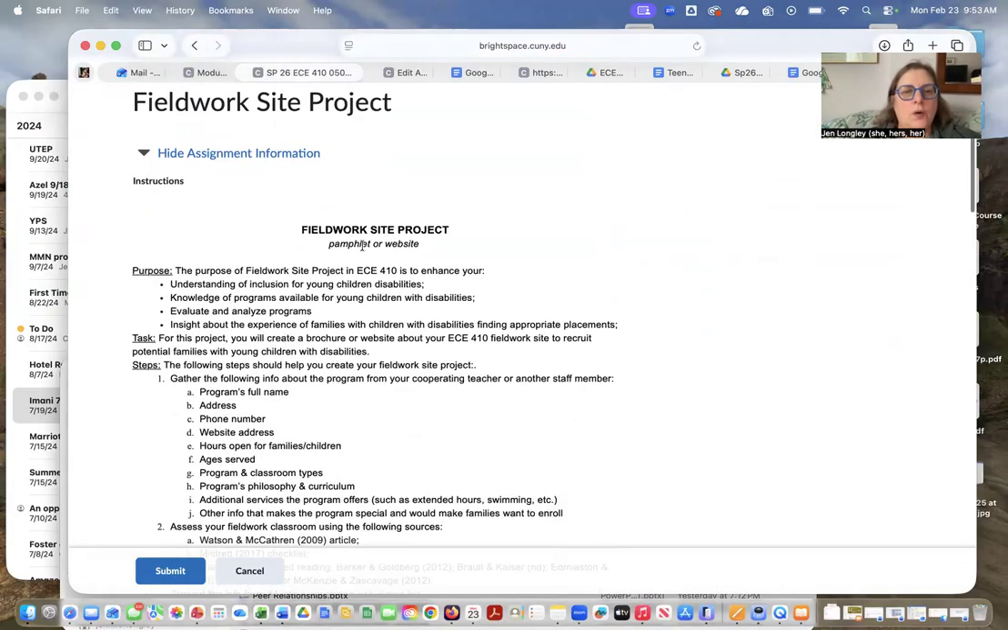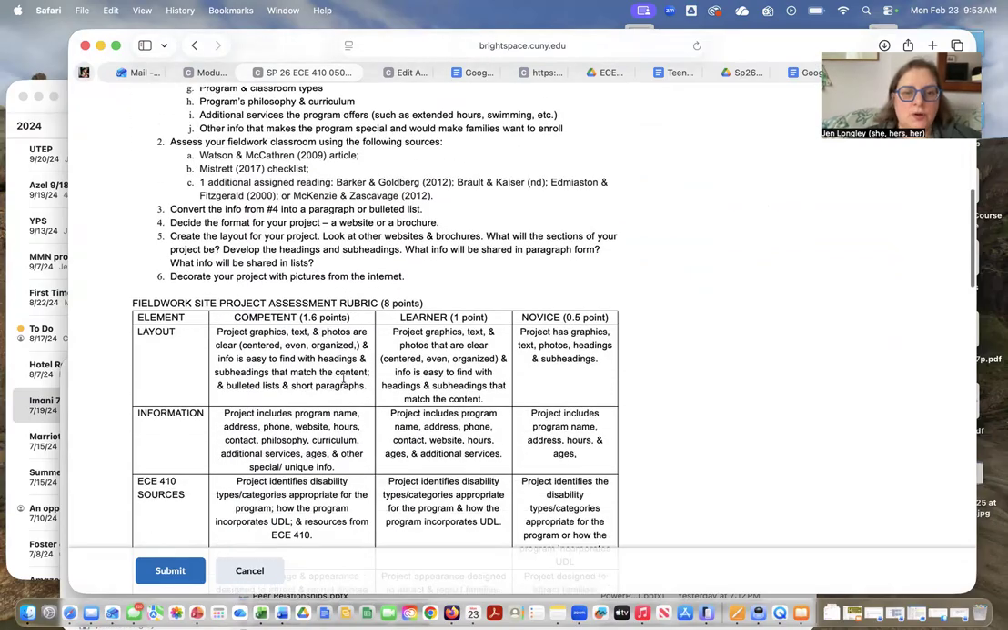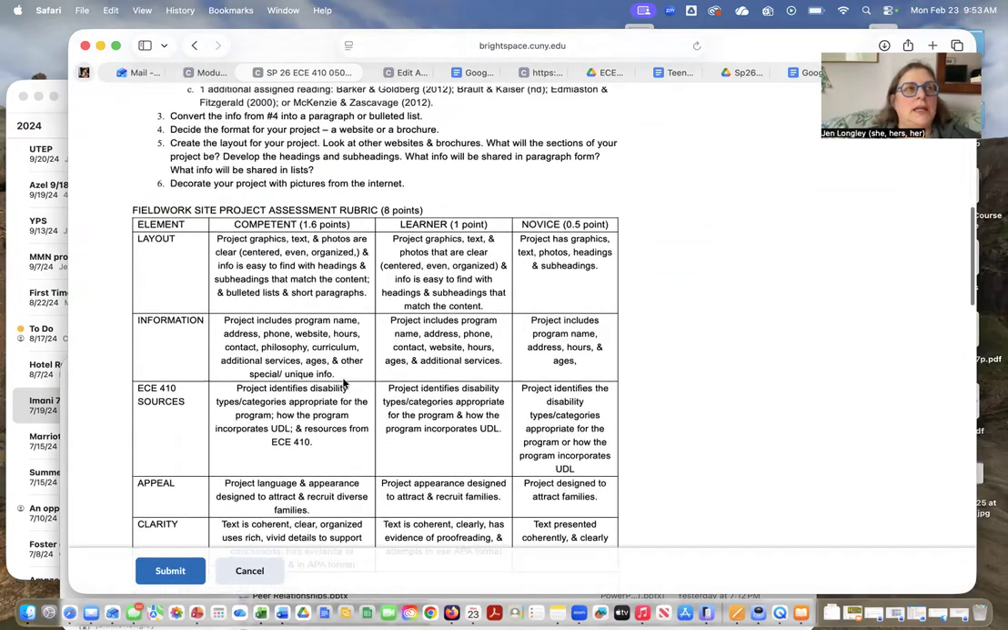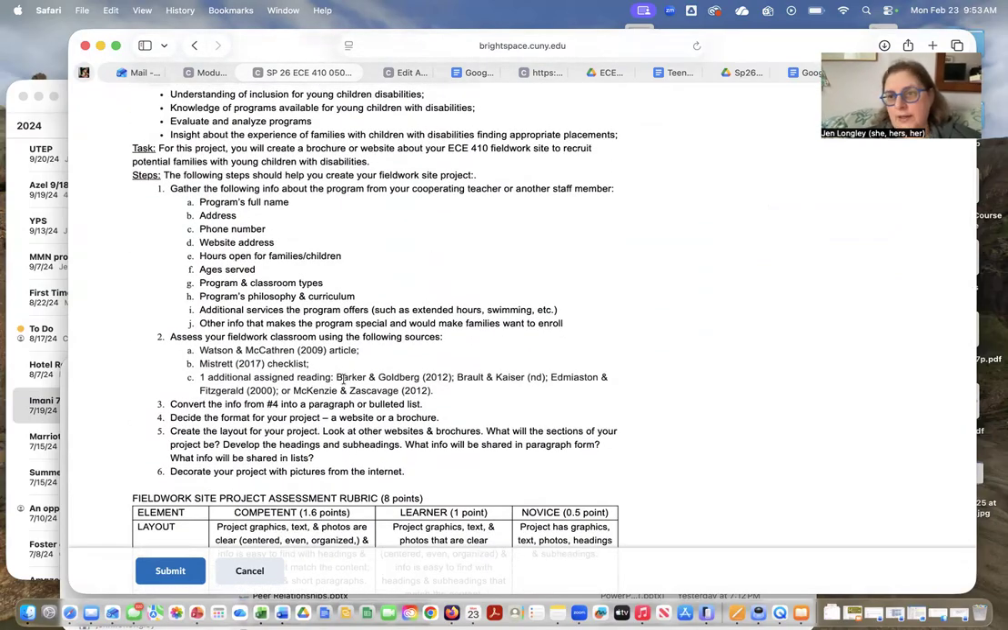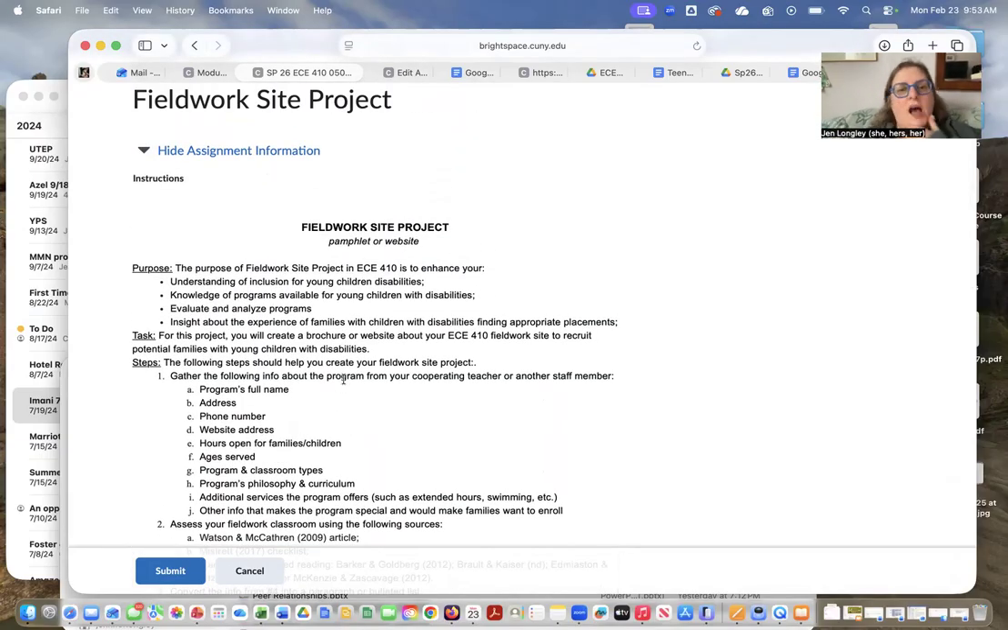Okay. And so this is the description of the project. This is the same description that's in the syllabus, so you should see the same information here in the syllabus. I just copied it so you have reference information there. Okay, so you're creating either a pamphlet, a brochure, or a website, your choice, whatever you feel more comfortable doing.